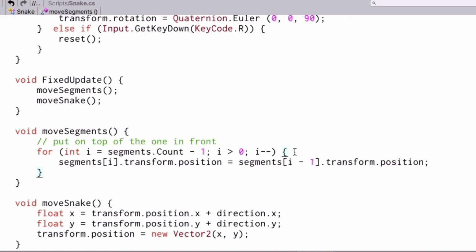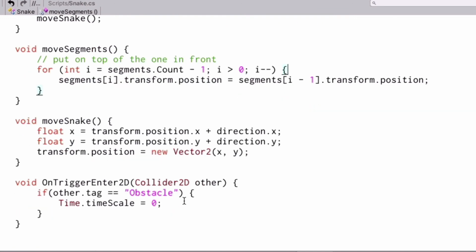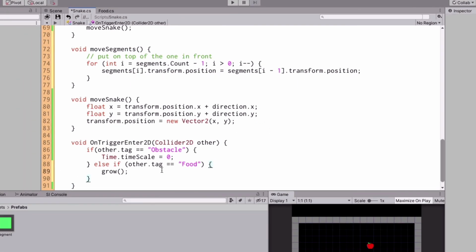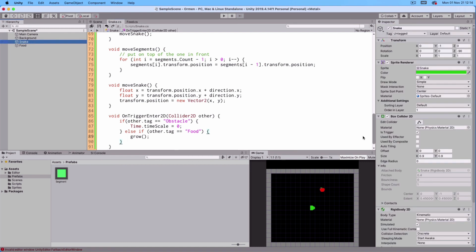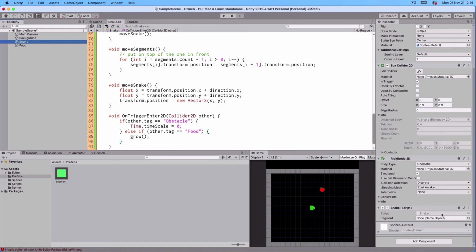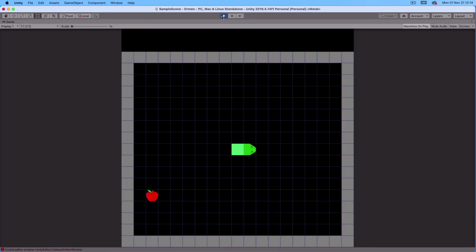Now take a look at the collisions, because we need to add a segment when we collide with the food. We do that simply by calling the grow method. Let's save and compile the script. Now select the snake game object and you will see an empty slot where we can drag our segment prefab. Let's try this out by clicking on the play button. And as you can see, it works.